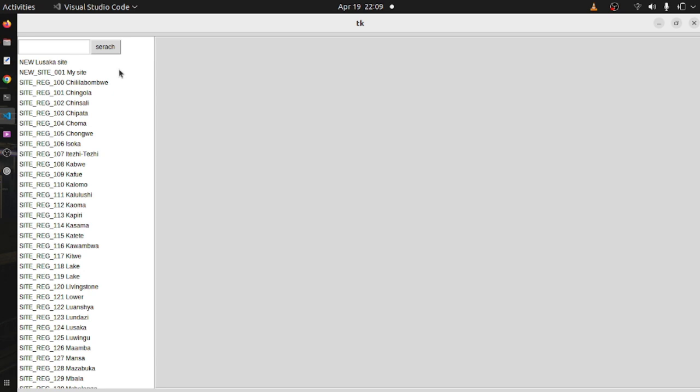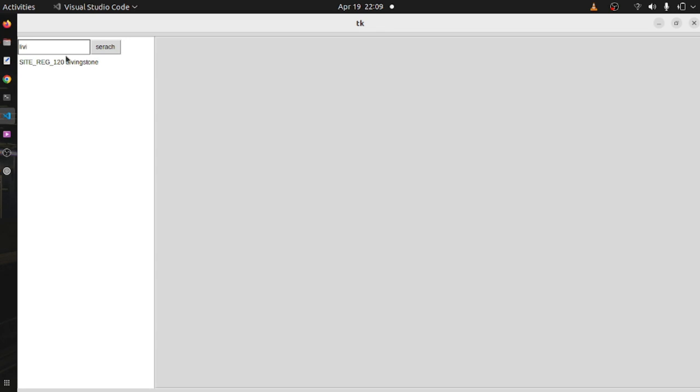So straight into the application, we've got the navigation side here, which shows you all the sites that have been created. This is just the graphical user interface, and we're able to search for the site that we want. Let me just search for Livingstone. For these sites I used towns in Zambia. So Livingstone, this is the site.